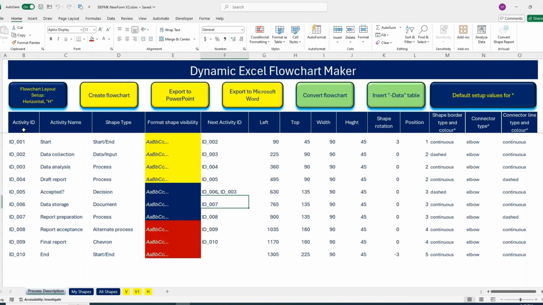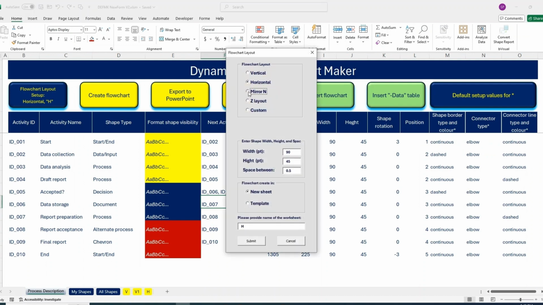flowcharts we can make. Choose the Mirror and Layout from the Flowchart Layout setup. When we select this layout, we'll be asked one more question. How many shapes do you want in each column? Since we have 10 shapes, split them into 2 columns. 5 shapes in each column should work perfectly. And, of course, give the worksheet an inventive name.